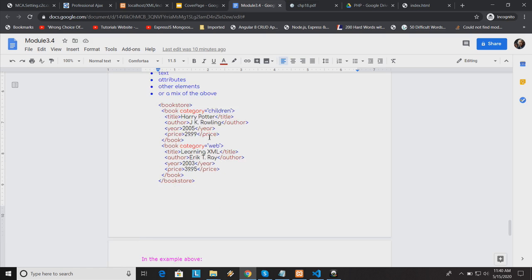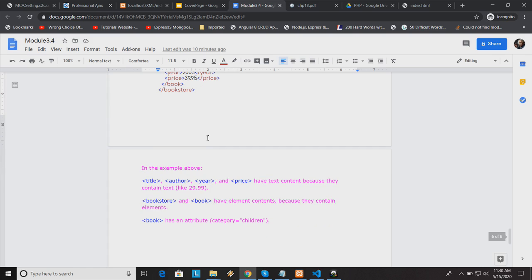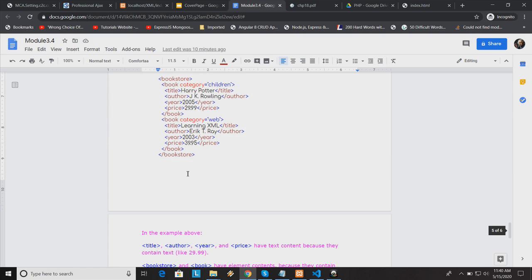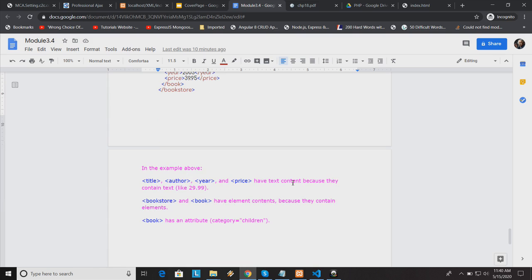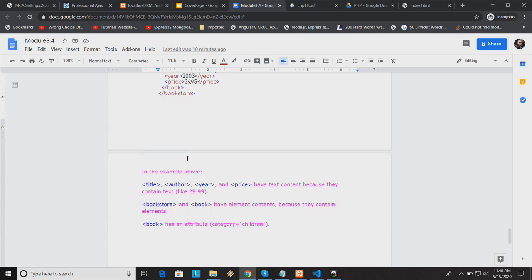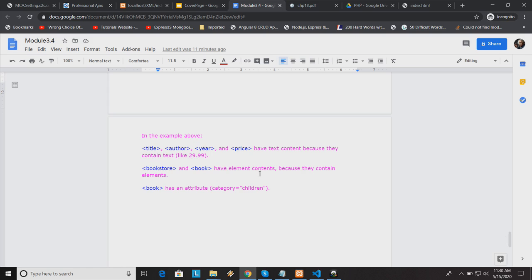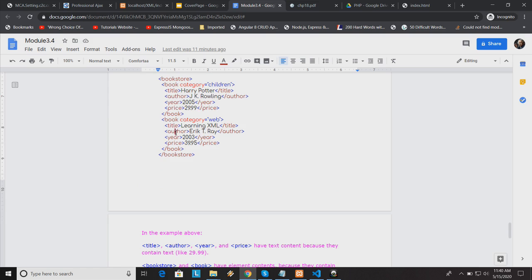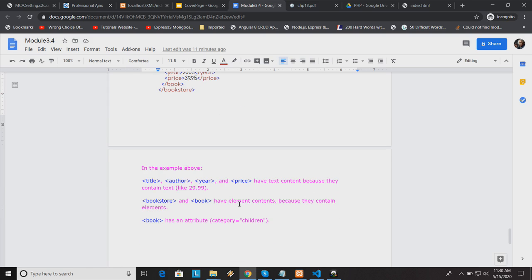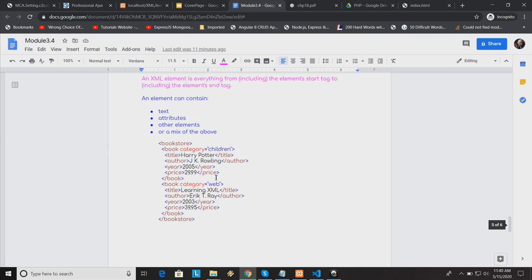Okay, in the example above, title, author, and price have content because they contain text. Since they have the value, for that reason they are elements. Bookstore and book have element contents because they contain elements. Bookstore and book, you can see here, book has these elements, bookstore has these elements. For that reason they have element contents, that is they contain elements, and also have an attribute. Since I said this is an attribute and this is the value.